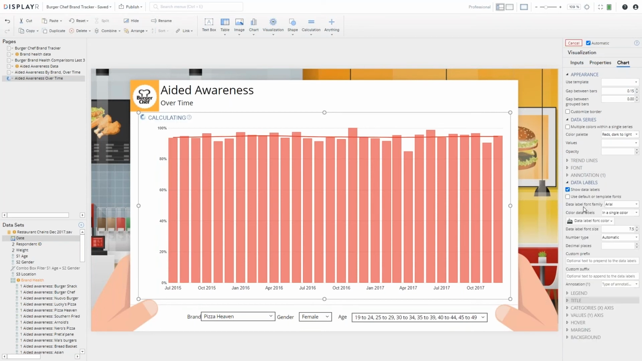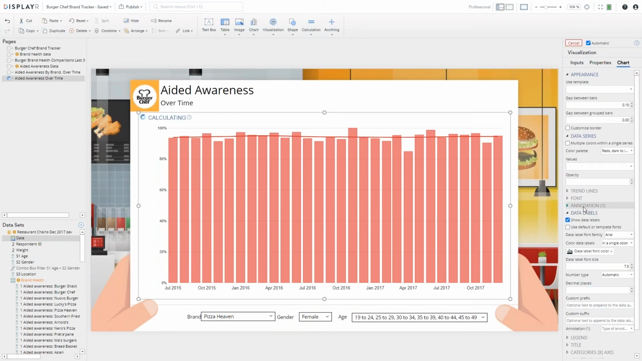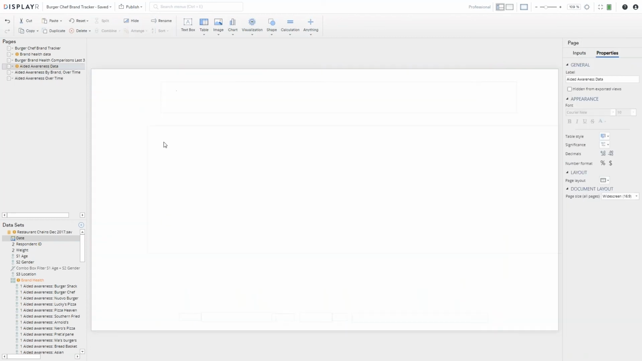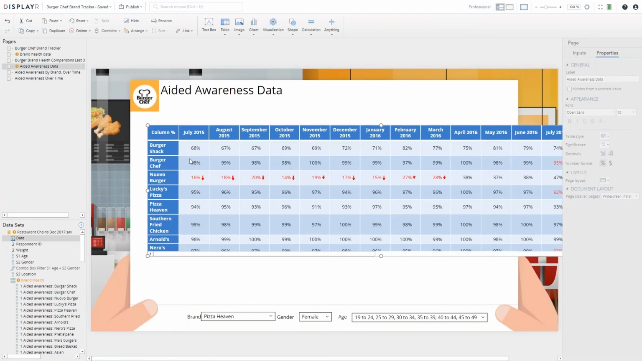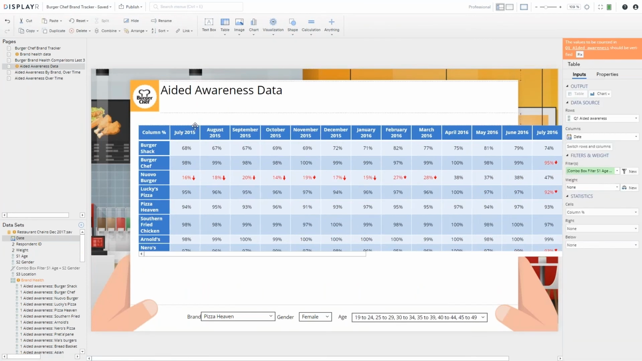Now, a really common question we get with a visualization like this is, how do we show significance testing comparing over time? So I'm going to show that to you now. We'll go back to the aided awareness data. And I'm going to put a few things onto this.